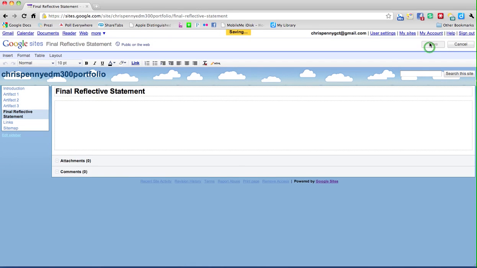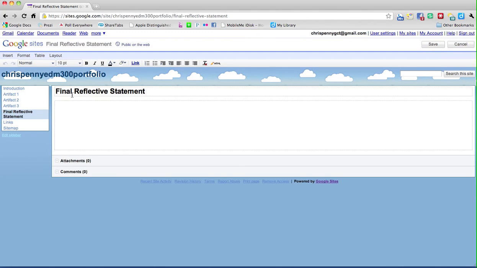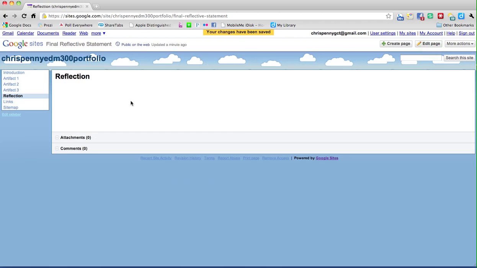So we have all the building blocks here. Now these are in an odd order, so I want to go in and change these. In fact, the final reflective statement is a little bit long, and it's actually ended up in 2 lines. So I'm going to edit this. How about even Reflection? I'll call it Reflection. And hit save. And that will look a little bit nicer now in my navigation.